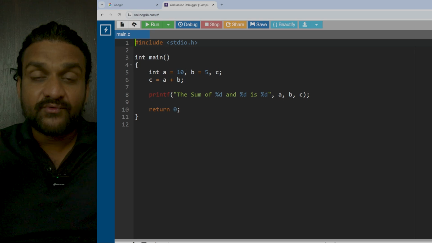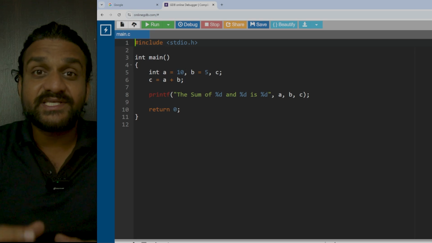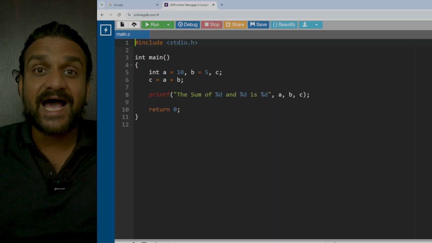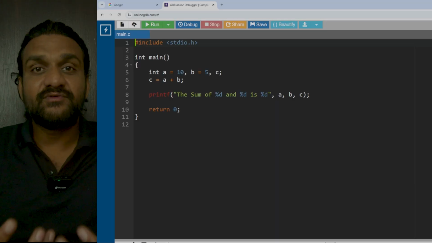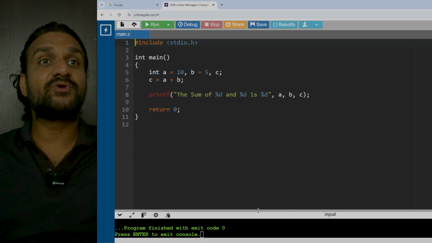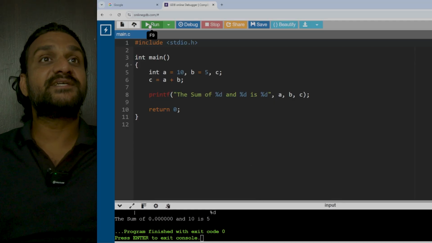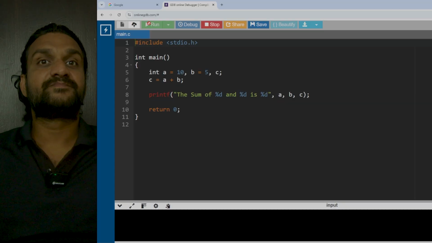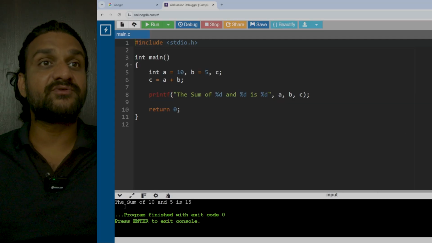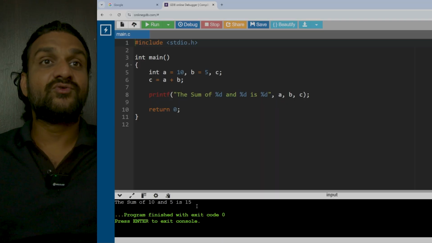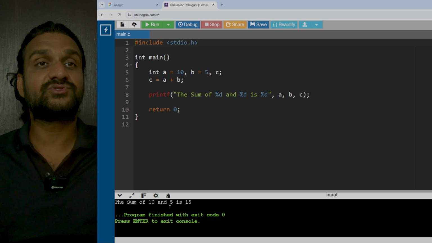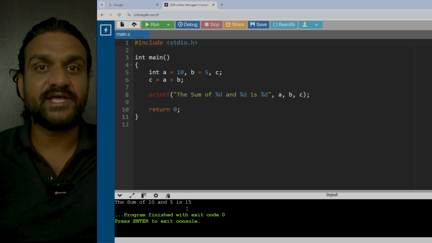First, we will take the same example and see what is the outcome that we are going to get, whether we are getting the output as we are expecting or not. In order to get the output, which will be displayed here, just click run. Once you click run, this is the outcome that we are going to get. It states, the sum of 10 and 5 is 15.